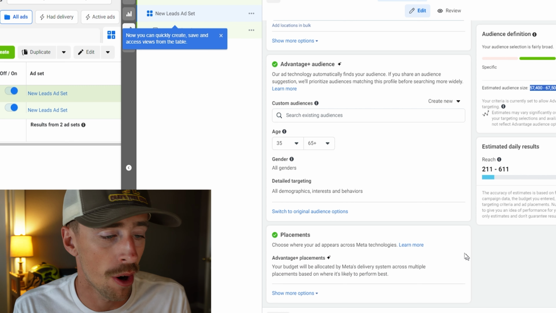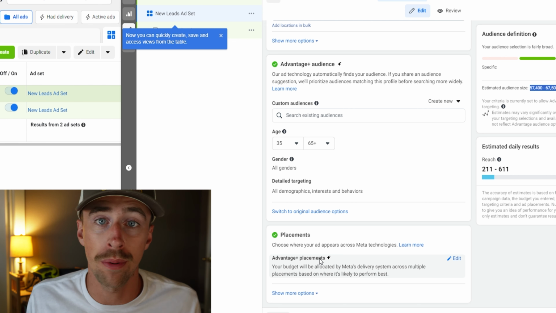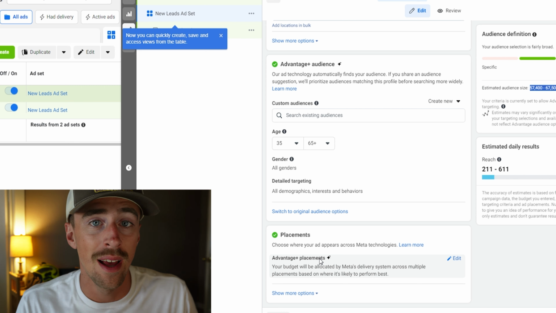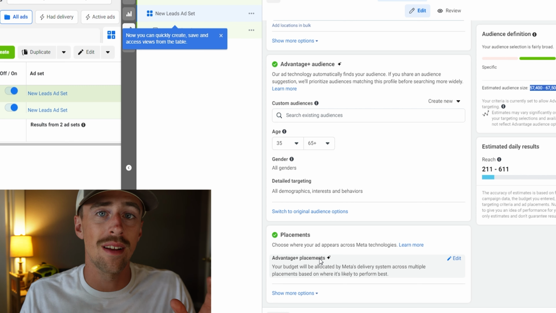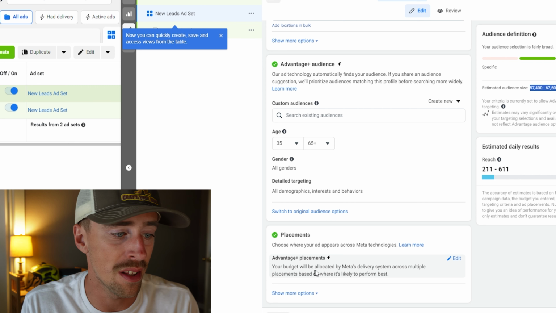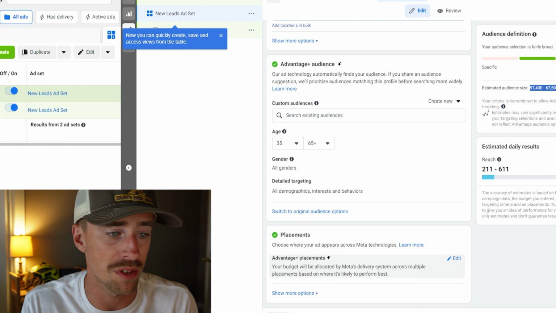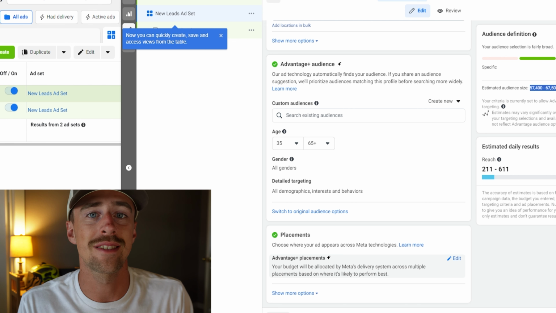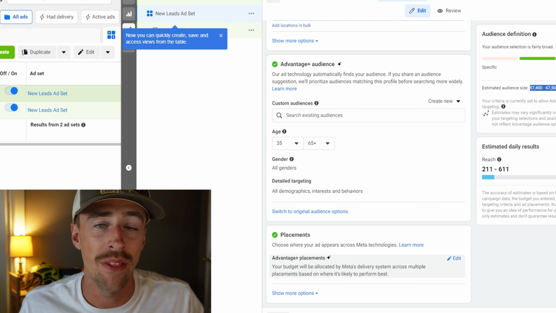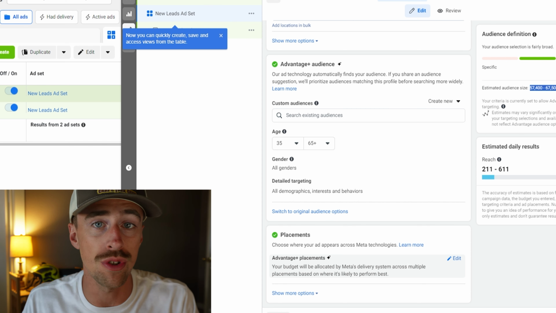All right, another important part of setting up the ad campaign is the placements, right? So Facebook has a bunch of different places where they can put your ads. They can put them on the sidebar, they can put them in Marketplace, they can put them in your news feed, desktop, tablet, mobile. And while they suggest that you run Advantage Plus placements, we're not going to be doing that, because they do say, your budget will be allocated by Meta's delivery system across multiple placements based on where it's likely to perform best, which sounds great. It's just that I know what performs best, and that's desktop and mobile newsfeed, and that's it. They have a bunch of other places where they can put your ads, and they're just going to continuously spend money for you that you do not need to be spending.